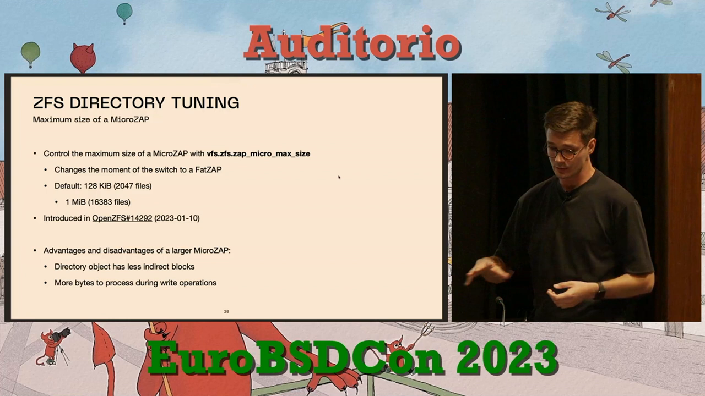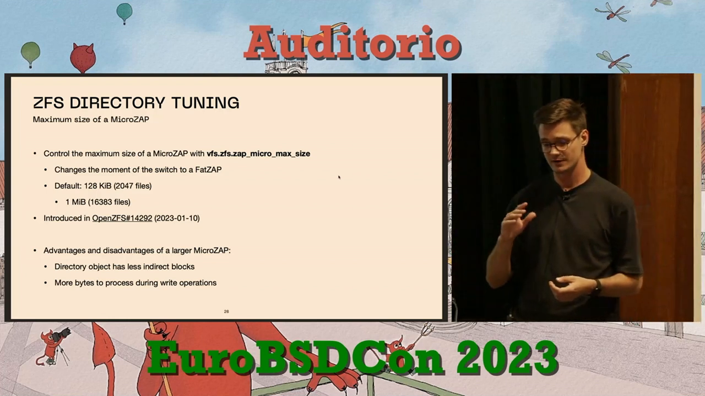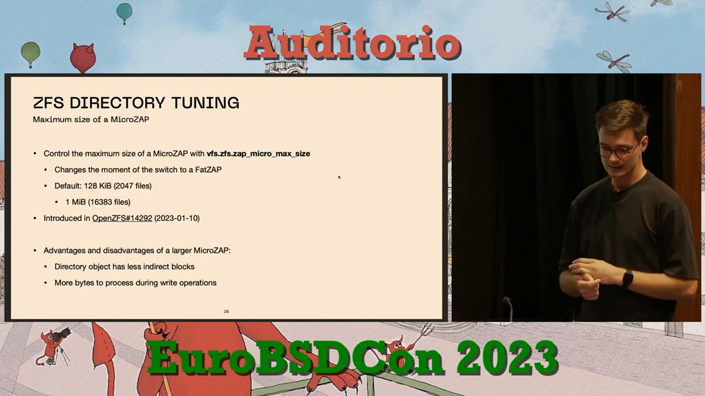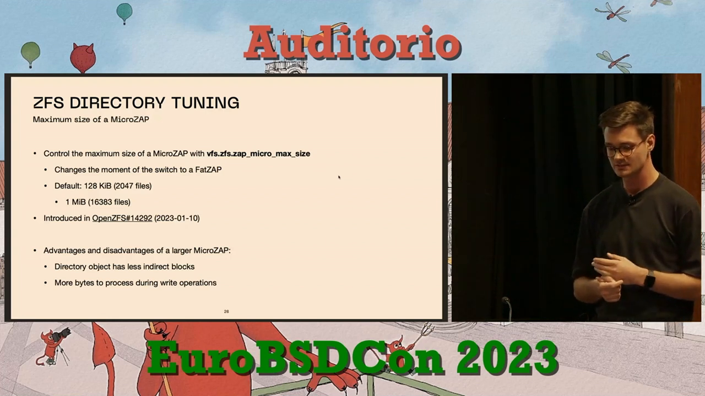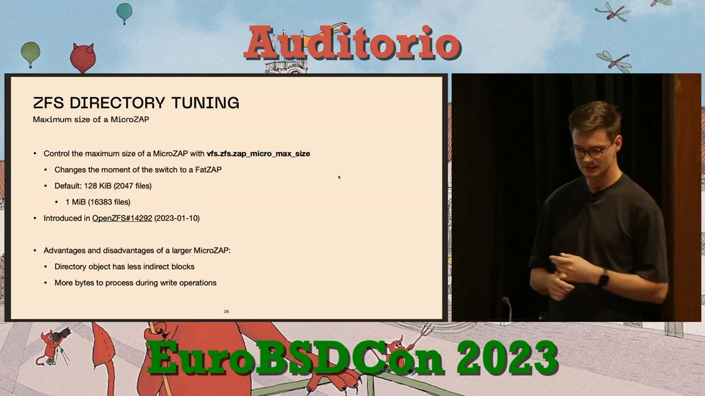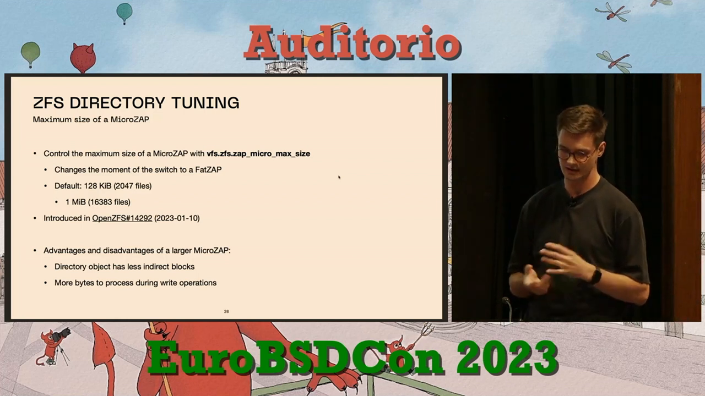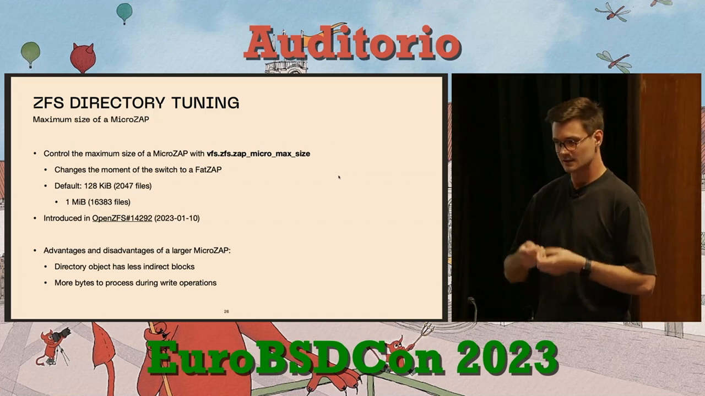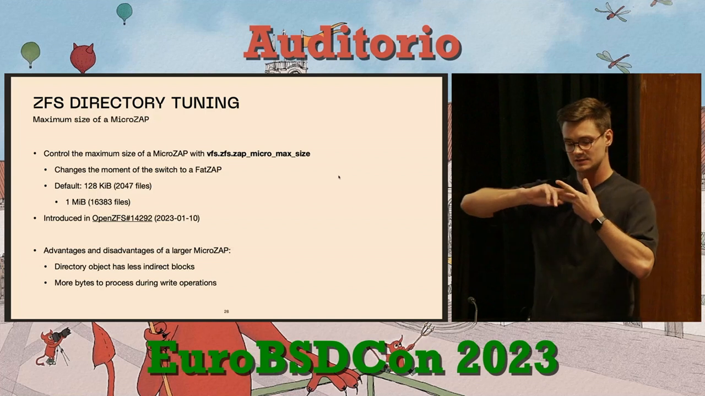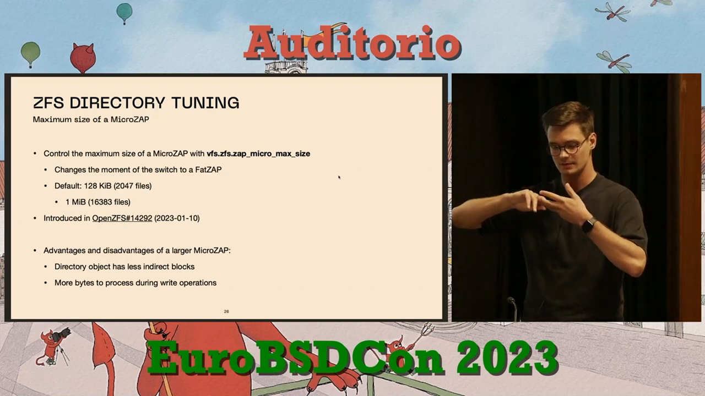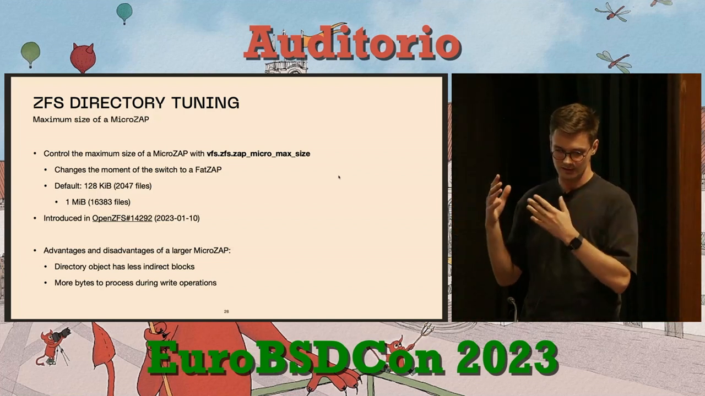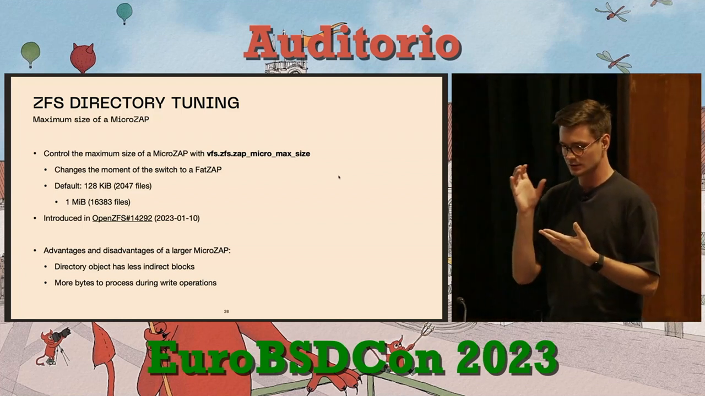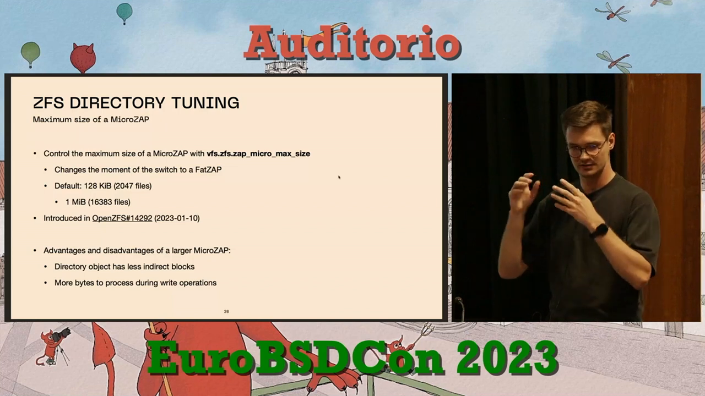And now we'll switch to something more specific, to directories. This is the first of two tunables I'm going to talk about. It's a way to control the maximum size of a microzap. And the sysctl is called vfs.zfs.zap_micro_max_size. At the moment, the default for a microzap is a size of 128 kilobytes. And that's where those 2047 entries fit.